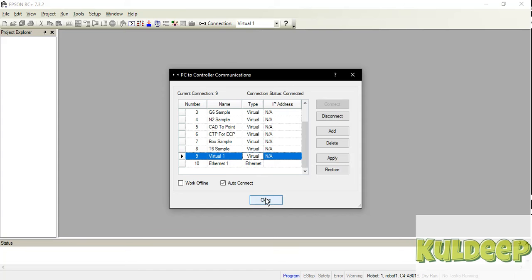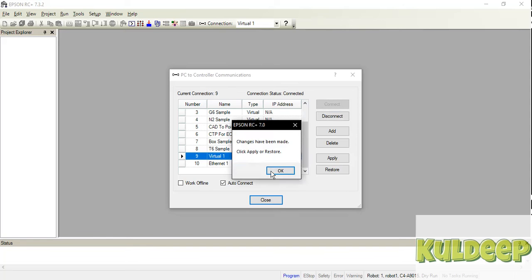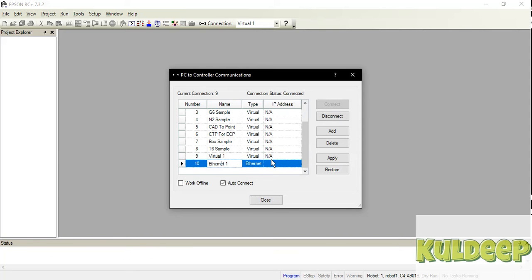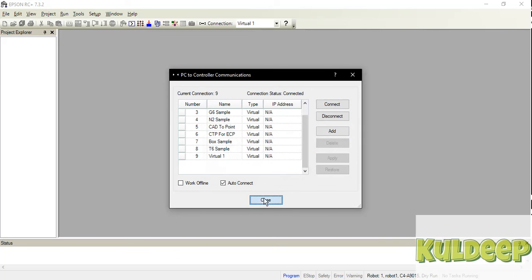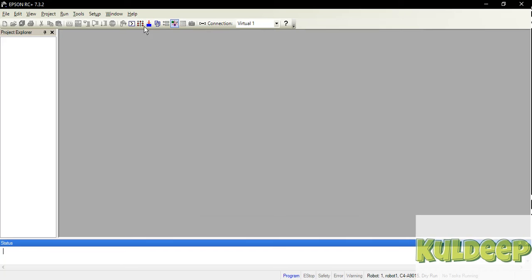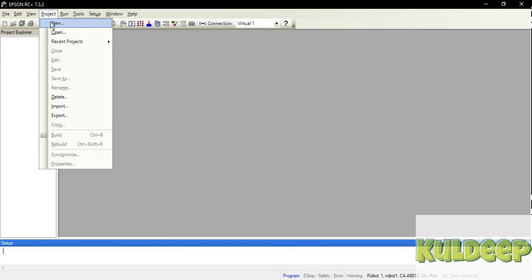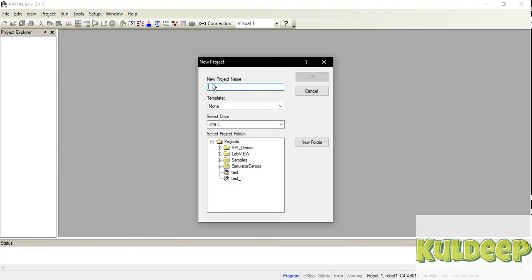So after that, I'm just closing it. Sorry, I just need to delete it. Actually, I'm not doing the settings. Okay, sorry. Apply and close. Okay, now my robot is connected with my software. My simulator robot is connected with my software. Now I'll do a new project development and I'll save it as a test.